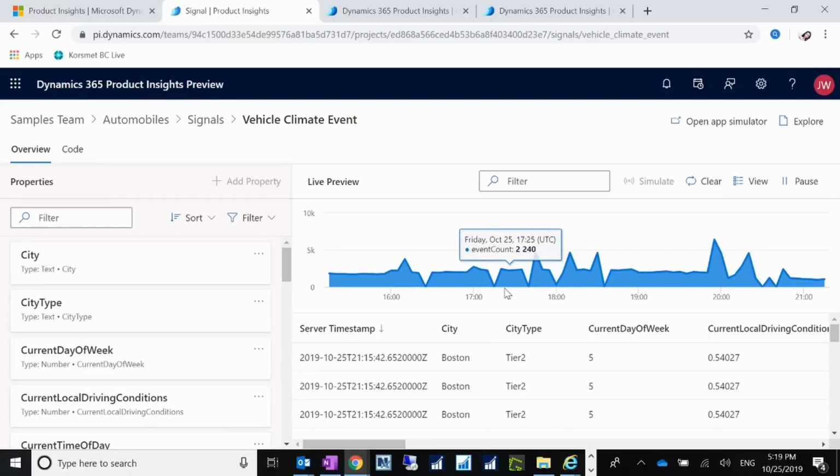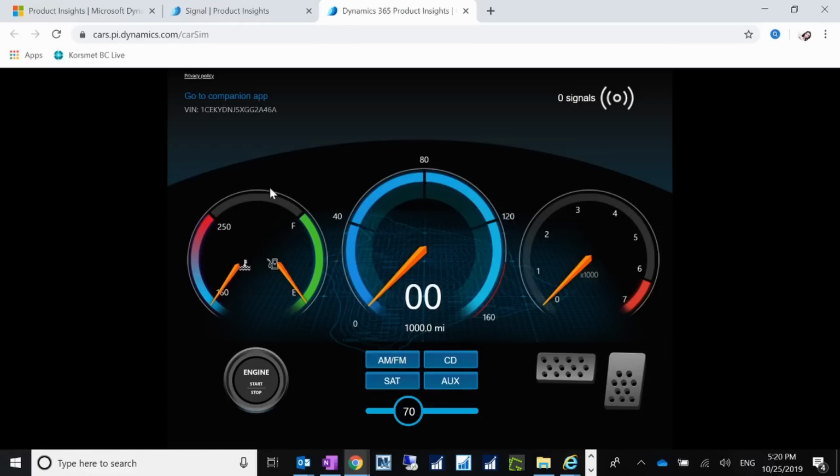If you want to see how it looks, you can open the app simulator. I'm going to remove these two tabs because those are from the app simulator. You can click on open app simulator, and because this is monitoring the car, you can simulate when the car is running. Then you see on the top right hand side the signals being sent to your Azure IoT hub. The data will be collected, then Product Insights can connect to the Azure IoT hub to get this data and create insights.